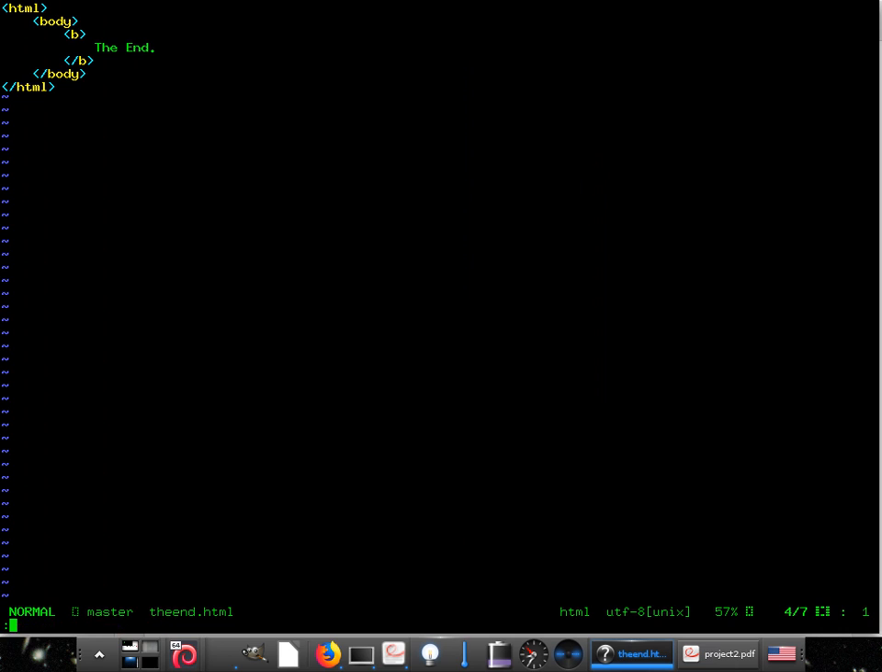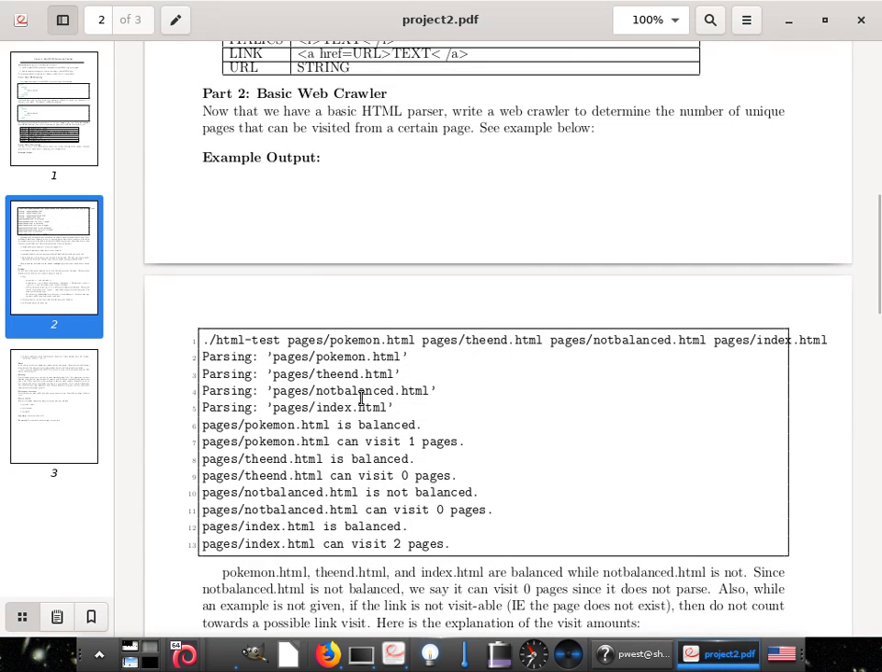So if you're at index, you could visit, let's see, what do we got? Index, you can visit 2 pages. Pokemon can visit 1 page. The end can visit 0. And not balanced is not balanced. And if a page is not balanced, it cannot visit any pages, no matter how many anchors you put in it, because it has to be a valid HTML page or we are going to reject it.